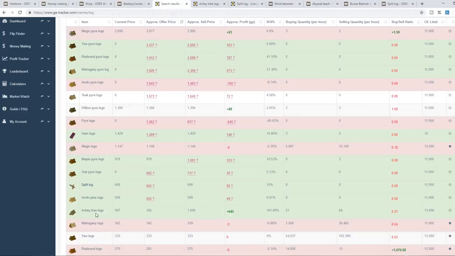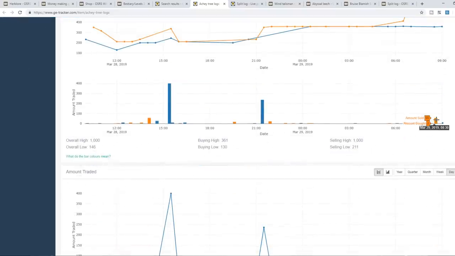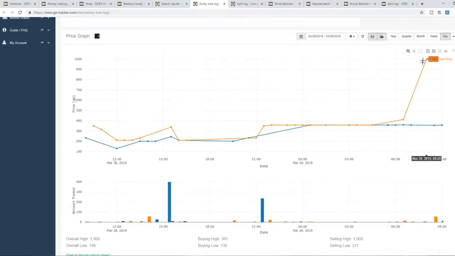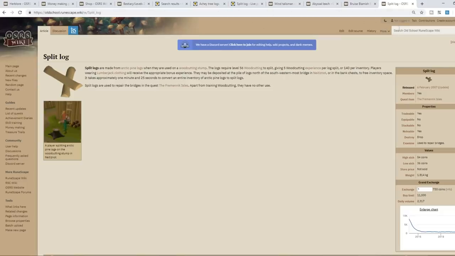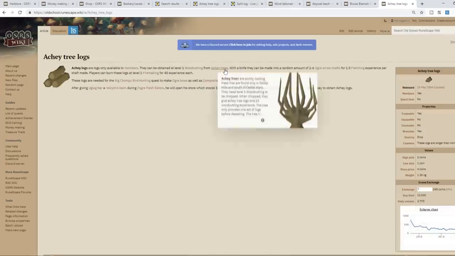Next up here we have the Iggy Tree Log, actually selling for 1,000 each right now. Obviously not a lot traded, but who knows, you could be able to sell a bunch of logs for 1,000 each, and they might be pretty easy to obtain. So from here, I'll head back to the wiki, look up the Iggy Tree Log, and figure out how you obtain it. It can be obtained at level 1 woodcutting from Iggy Trees.